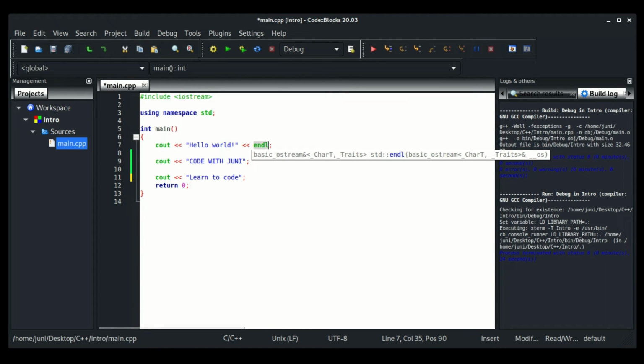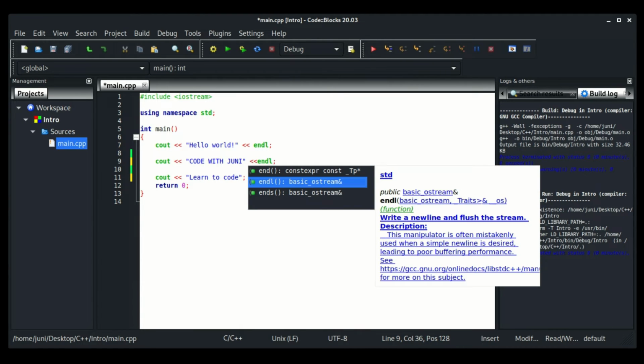This means end line. It is used to create a new line and move the rest of the code output down. So now if we add it to line 9, it will move the output of line 11 to the next line.